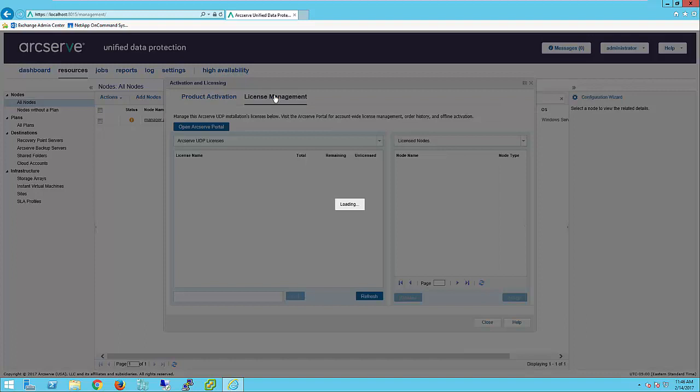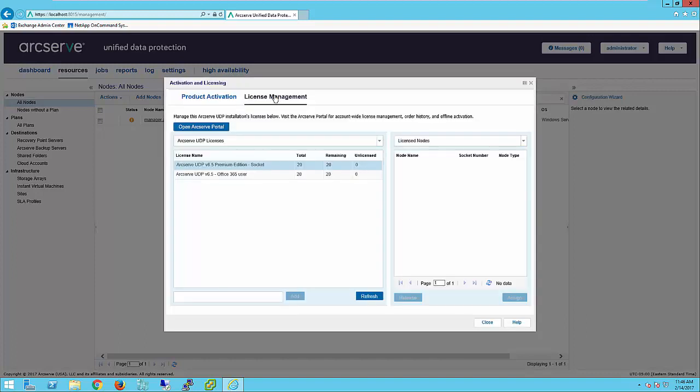The License Management tab will show us the licenses we have available and if we have any unlicensed nodes. In this installation video, we have not deployed or discovered any additional nodes, so all of our licenses are available and unused. For more information on licensing Arcserve products, please view the Licensing Arcserve Products documentation on the Arcserve support site.